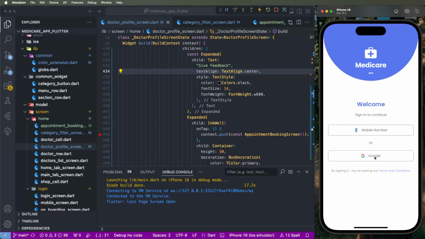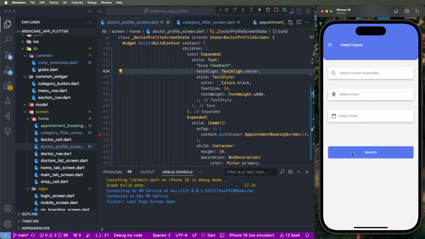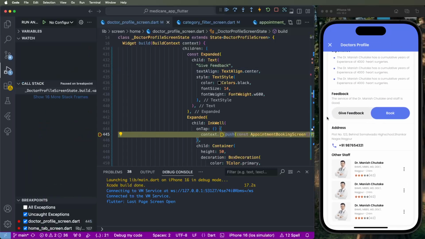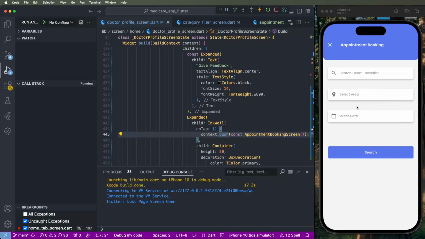Now the app runs. Select here, select then, select here. Again select doctors and click on book profiles and get the breakpoints here. Continue here and it looks like this, the data we are getting here.